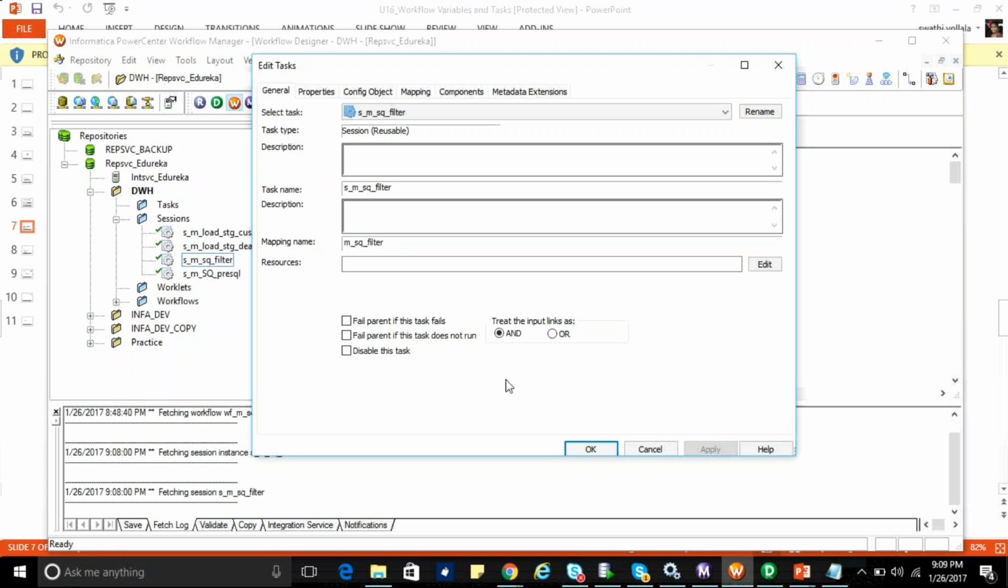And treat the input links as and or or. If you are using the decision task, this is very important. If you are connecting with and, that means whatever the branches, both branches need to be success to make this specific task a success. If you select or, if any one of them failed, it won't kick off. I don't want you to get confused by all these tasks.